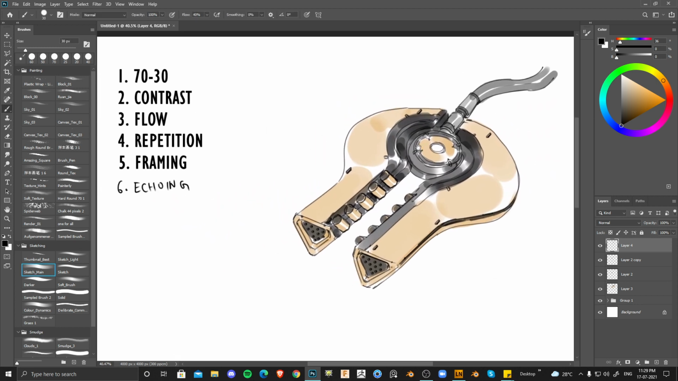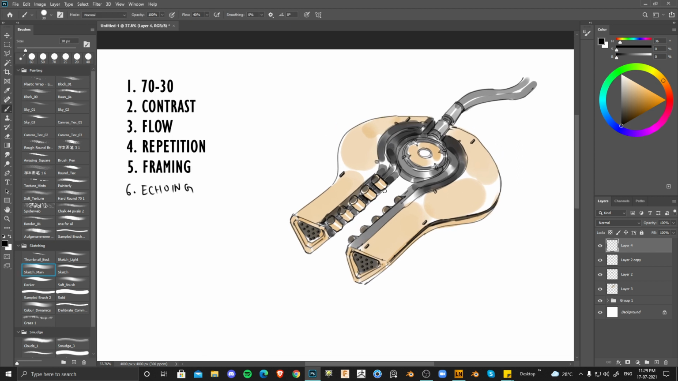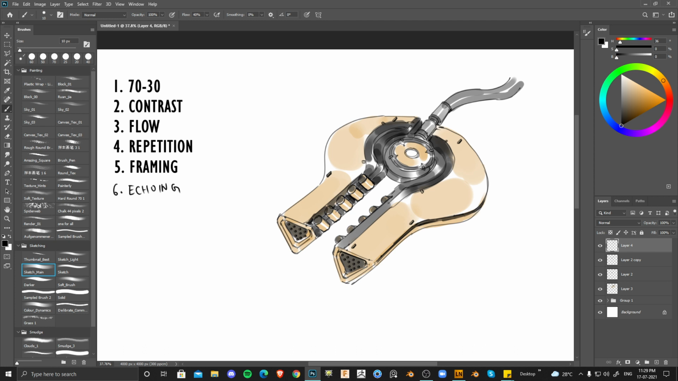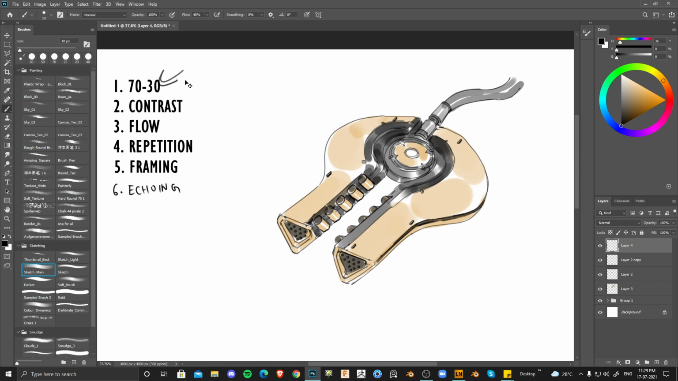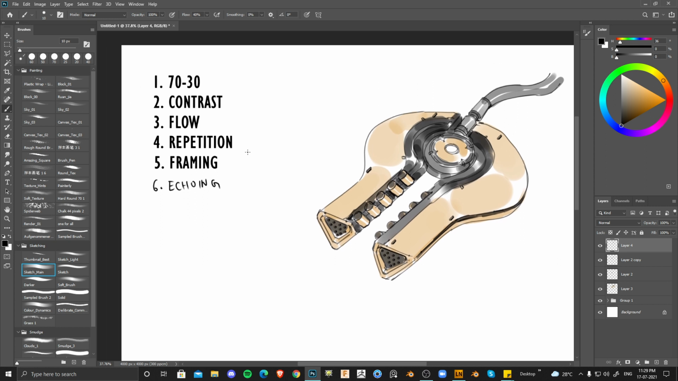But yeah, I hope this cleared things up in terms of design and what I use almost daily when I'm sketching. This is mostly for the overall shape. So when you focus on flow, when you focus on sketching, focus on 70-30, while coloring, focus on contrast, and while doing shapes, focus on flow.